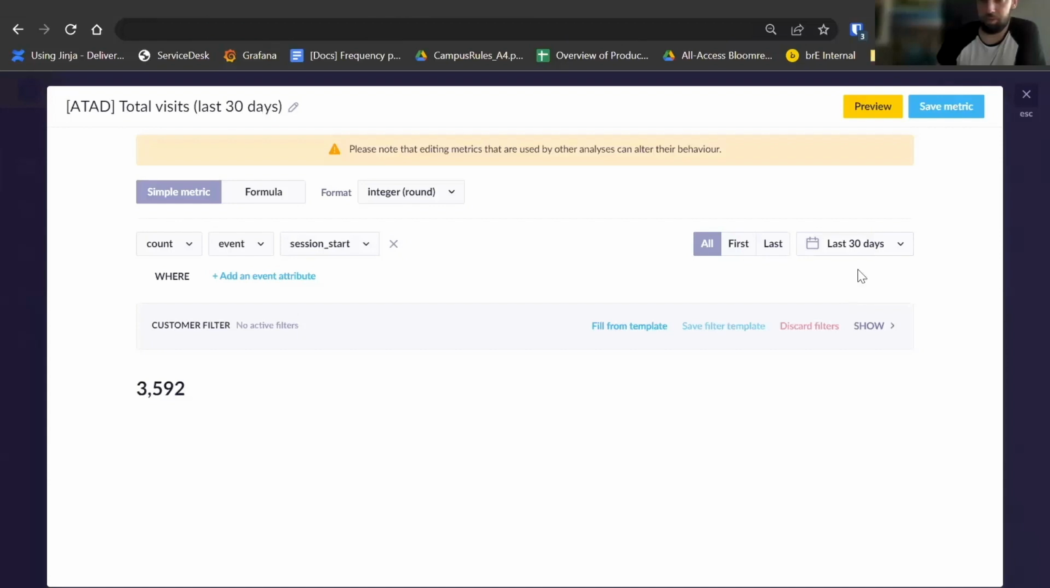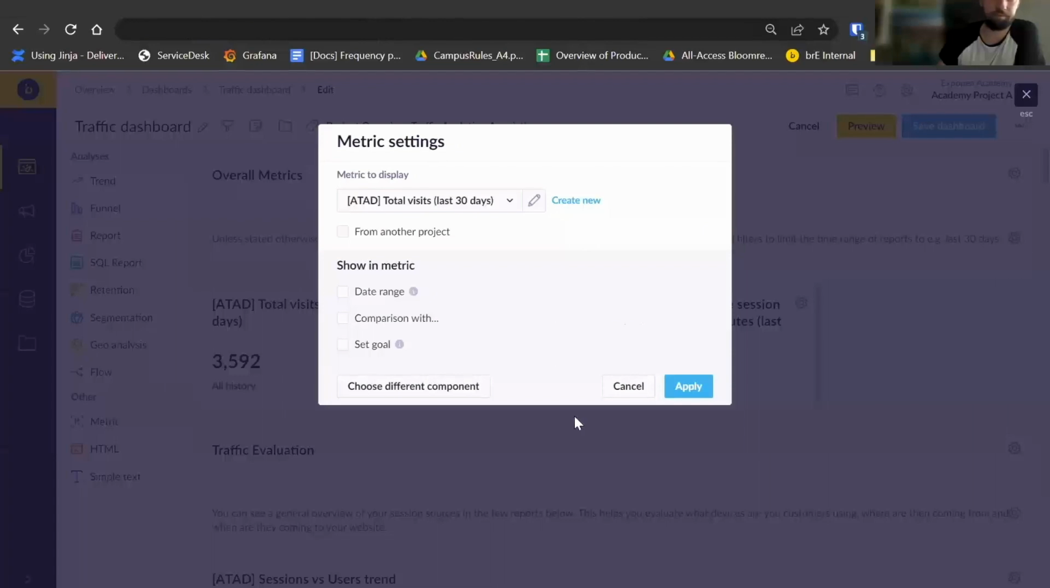In case you have a metric built, for example, again, for last 30 days, and the dashboard filter would be last 7 days, in that case, the filter is applied correctly. The metric will only show data for last 7 days.